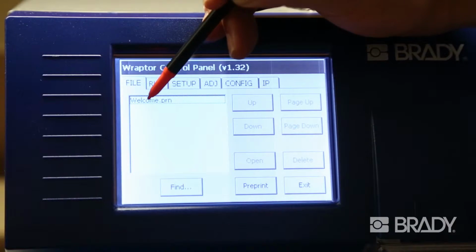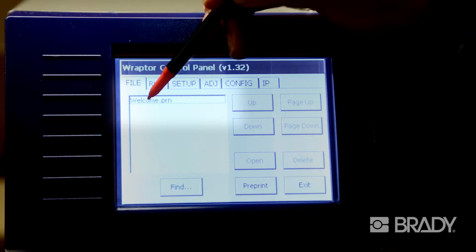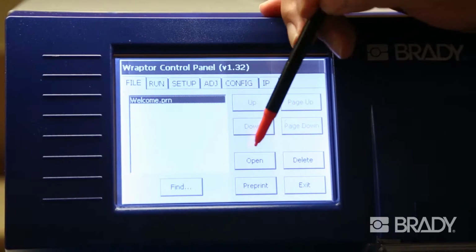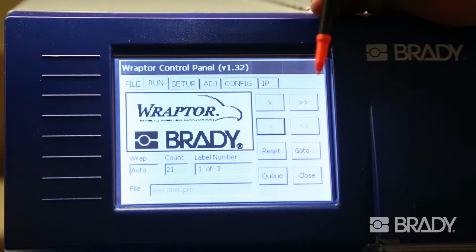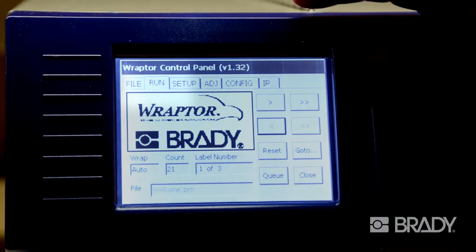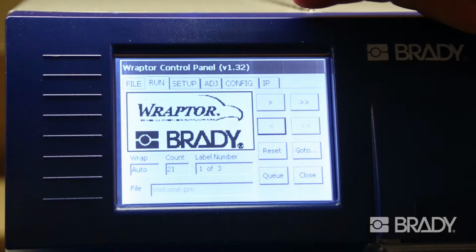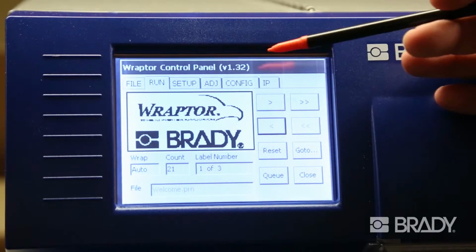The files are listed by name on the left side of the screen. Simply press the file name to select it. Once it's selected, press the Open tab. Now you will be automatically transferred to the Run tab. This will show you what the file looks like.